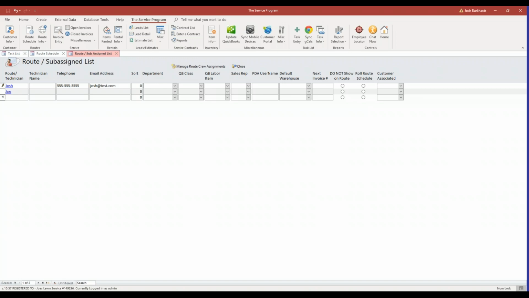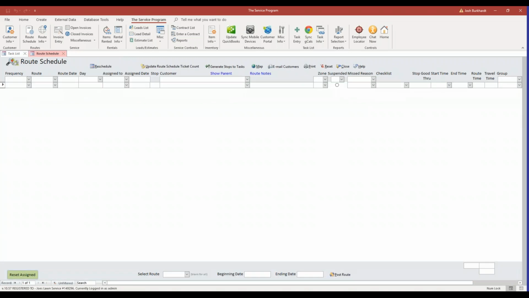At this point, we don't have to worry about departments or QuickBooks classes or QuickBooks labor items. It's just as simple as inputting our route names, and then we can go ahead and click close to save that information. So at this point, we have the foundation set for being able to add delivery stops to our schedule, pickup stops to our schedule, and service stops to our route schedule. And in a following video, I will discuss how to do that. And again, if you're a rental company, that can all be done from within the rental transaction, so you don't have to navigate to multiple screens.